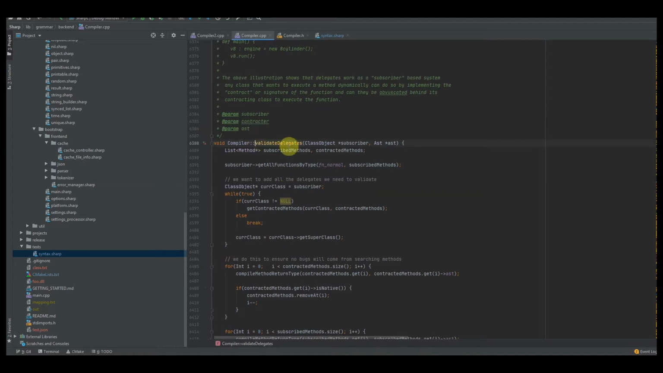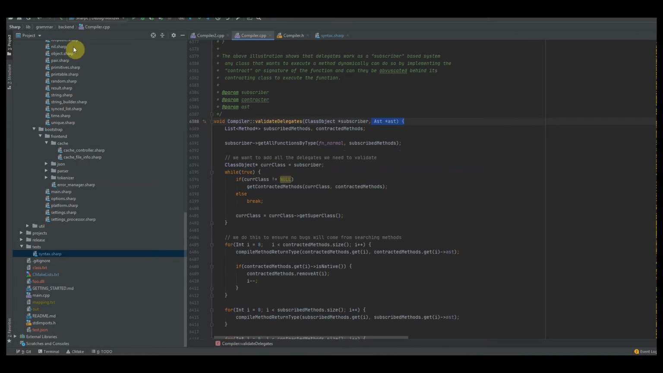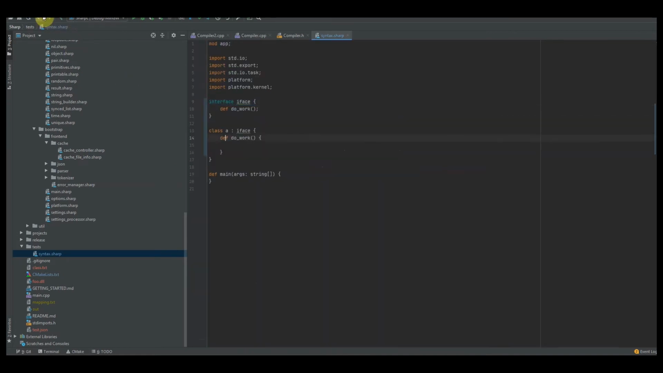So create this validate delegates function. It takes parameters of a class object, which represents the subscriber, and then the AST. So what we're basically going to say is we have this class here of A. It's going to implement these interfaces, and we're basically going to say this is the subscriber that is subscribing to stuff inside of the iFace interface. So that's kind of the concept. So like I said, we're going to go over that in a second.